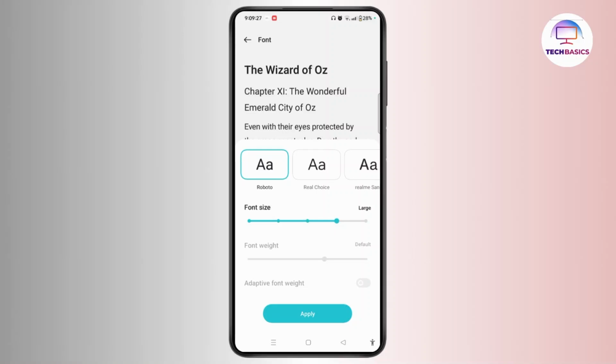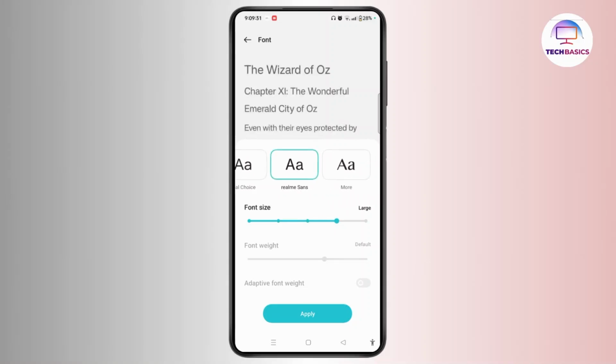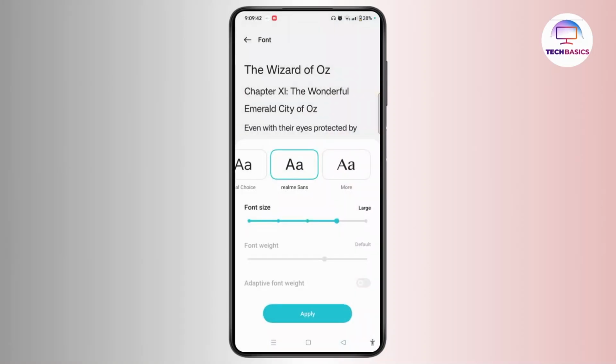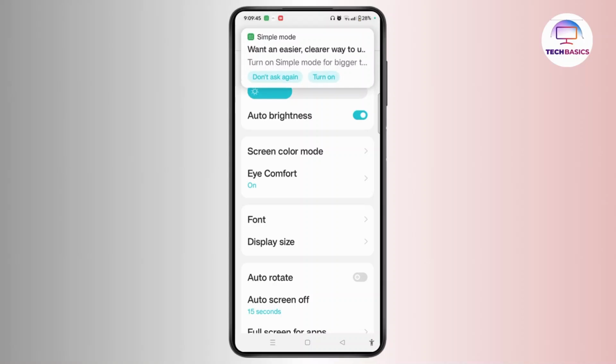At the top here, when you scroll, you can find the font size as well or simply font style. You can choose any one of those or select more to get more options. Choose any one of them and tap on apply. Come back and here tap on apply button and your font size will be bigger on Android device.